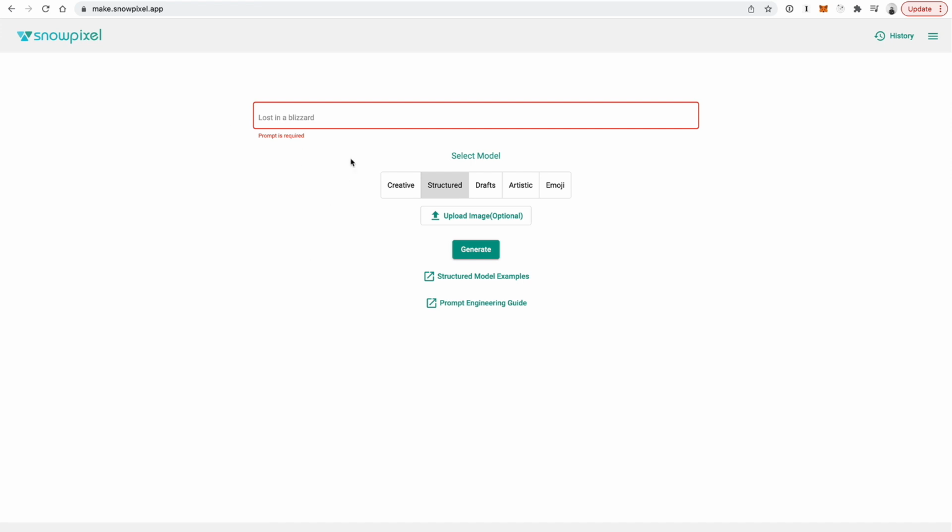Once you've logged in, you're going to see this dashboard here. So make sure you go through the registration steps. You'll have to give it your email address, confirm your account, all that type of stuff. But once you go through those steps, you're going to see this page here. And this is where you enter the words to generate your NFT.